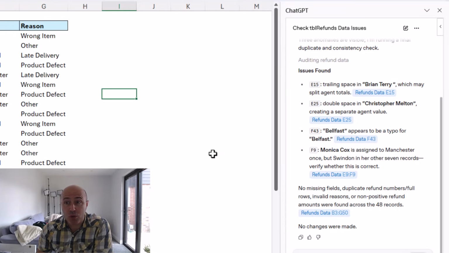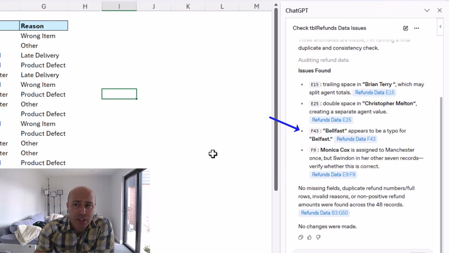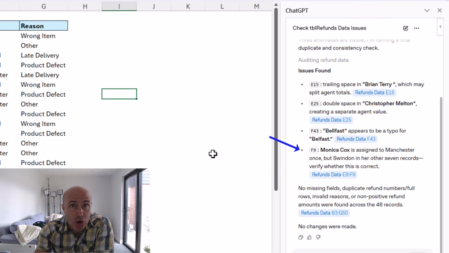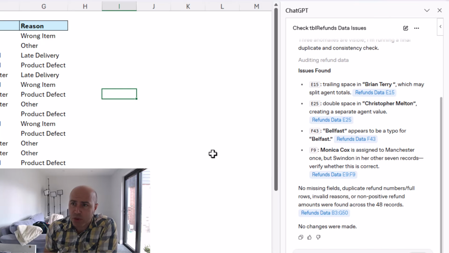We have some results, took about 30 seconds to produce, and it did find some issues. A trailing space, a double inserted space, a mistype on one of our values, Belfast, and a very interesting one that Monica Cox, one of our agents, has been assigned to Swindon, except one value. So that appears to be a typical mistake. And what's really useful is it shows me the cells that these issues are found as well. So I can easily check them myself, even in a huge volume of data.